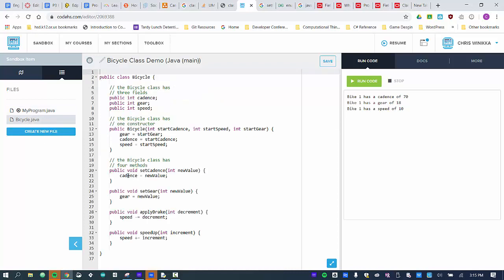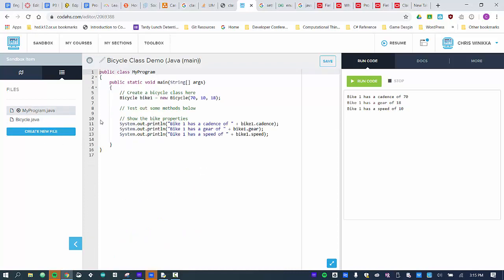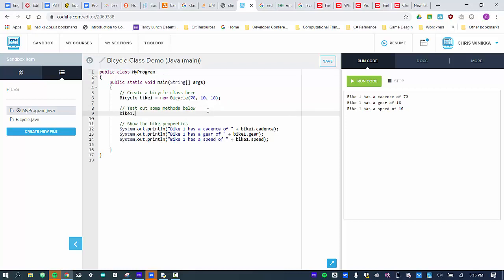And let's set our cadence to a new value. So we're going to type here bike1.setCadence, and we're going to set cadence to a good spinning cadence of 90. We're going to run it. Notice bike 1 now has a new cadence because we changed it using the method. So this is how you would create a class and test it out on CodeHS using Java.